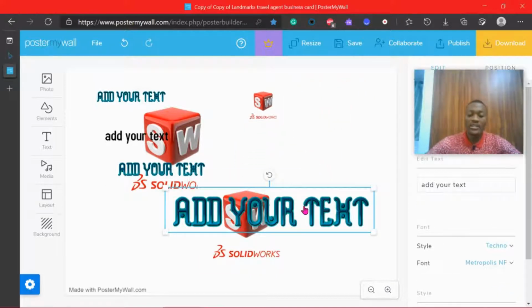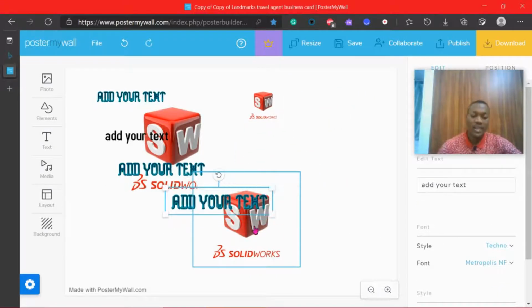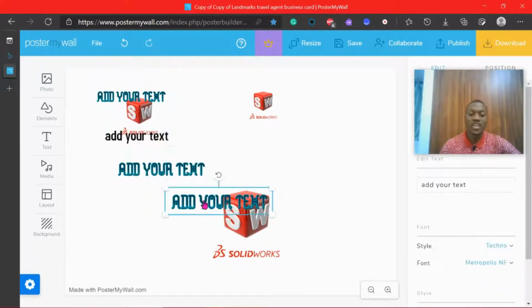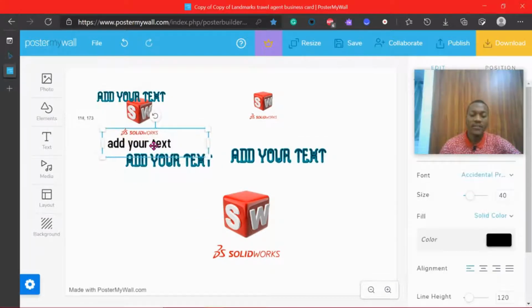Okay, and the same thing. And then the same thing. Okay, so that's how you can decrease the font size of an atom.